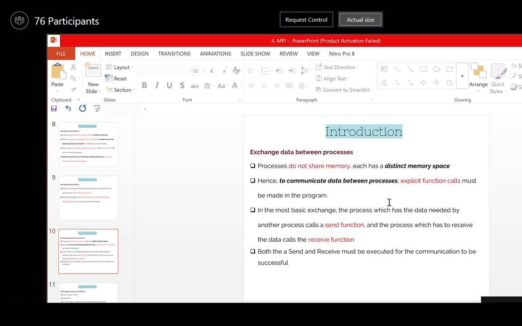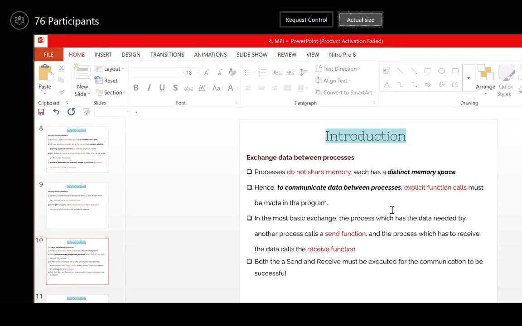With the send function, you're sending something to other processes. With the receive function, the process is receiving something, maybe the data. Sending is also sending some data. So both the send and the receive must be executed for the communication to be successful.